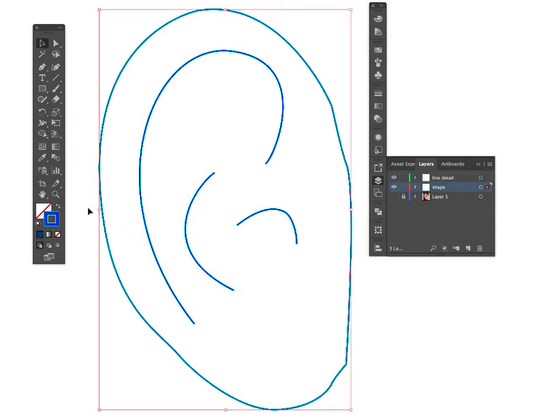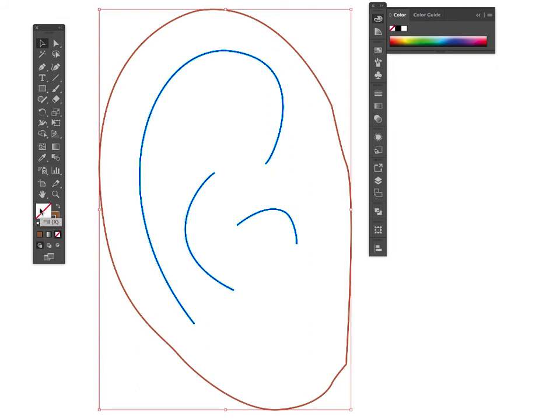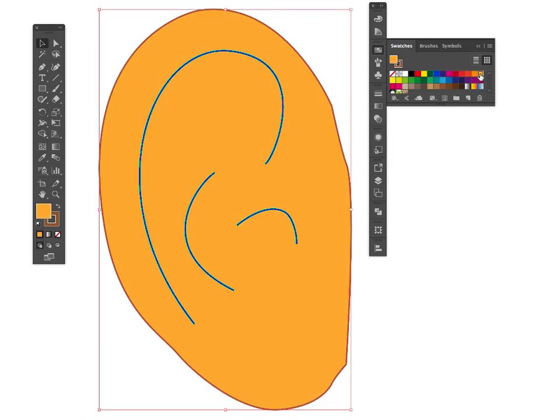Okay, so right now the stroke is blue. Using my swatches, make that kind of a brown color. And the fill is blank. I may want to use, back to my swatches, I might just do that as an orange. I would also like to make my stroke a little heavier. So I go to the stroke tool to make that line a little wider.